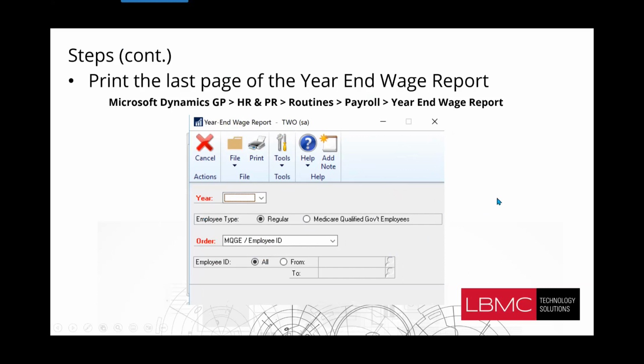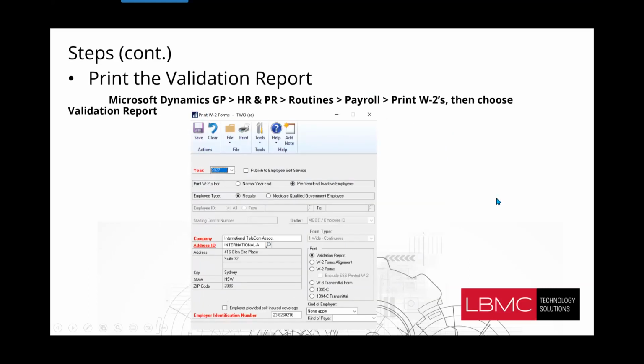The totals on this report will be used to tie out summary reports. So those summary reports I had you pull in the step previous are going to be used when we get down to reconciling. So when I get through with that step, I want to print my validation report. I'm going to go to HR Payroll, Routines, Payroll, Print the W-2s, and then choose Validation Report, which is what I have dotted down here on the screen.